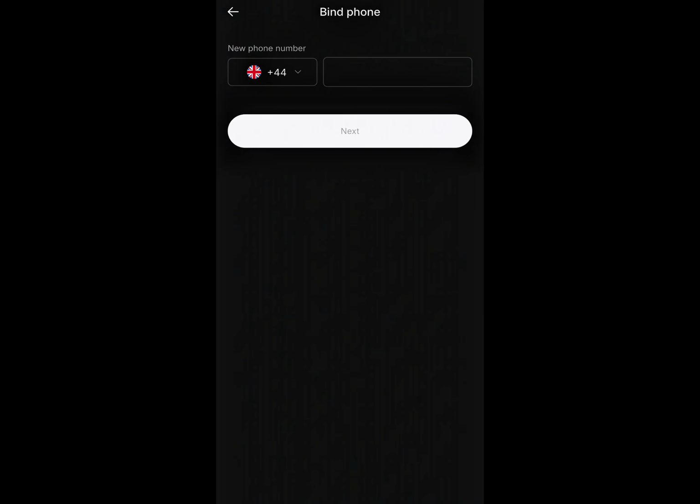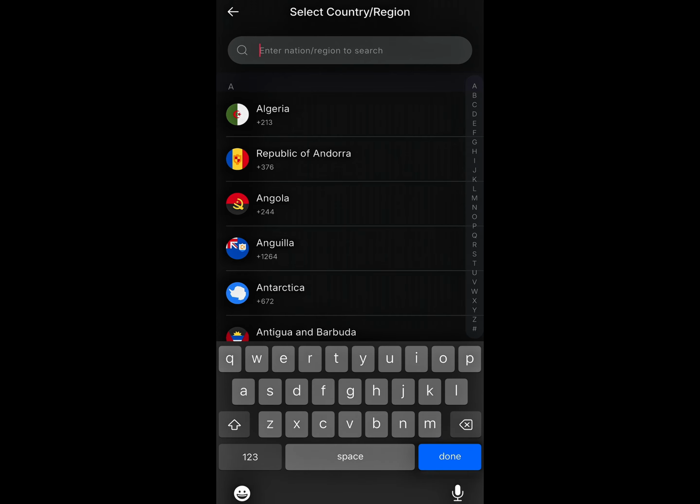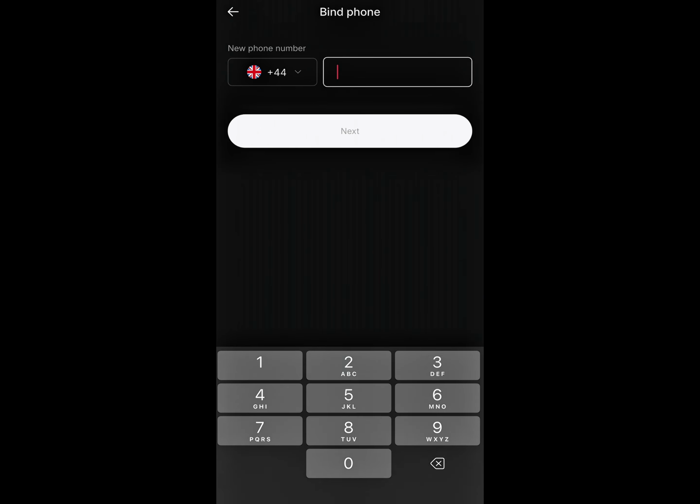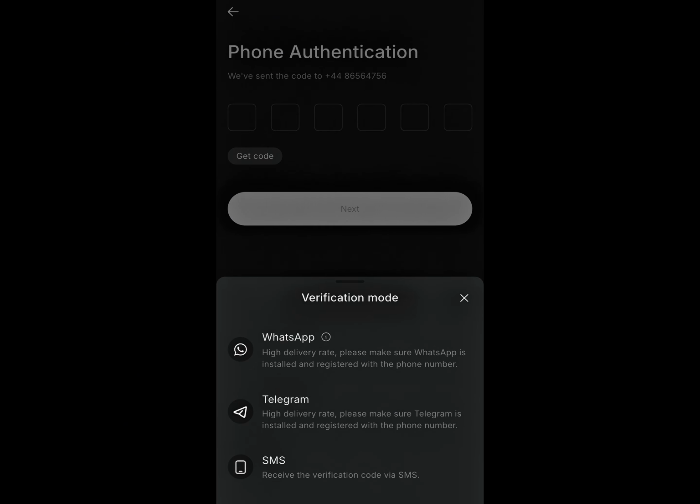Now you'll see this kind of interface. Select whichever country is yours, or you can also type here, and then just put the phone number that you want to verify and click on next. Now you'll see this kind of thing, and you can also use WhatsApp, Telegram or SMS, whichever method you want to verify, you can verify. Okay, just click on that method and you will get a code in your WhatsApp, and you will need to put that code here and just click on next and your phone will be verified.